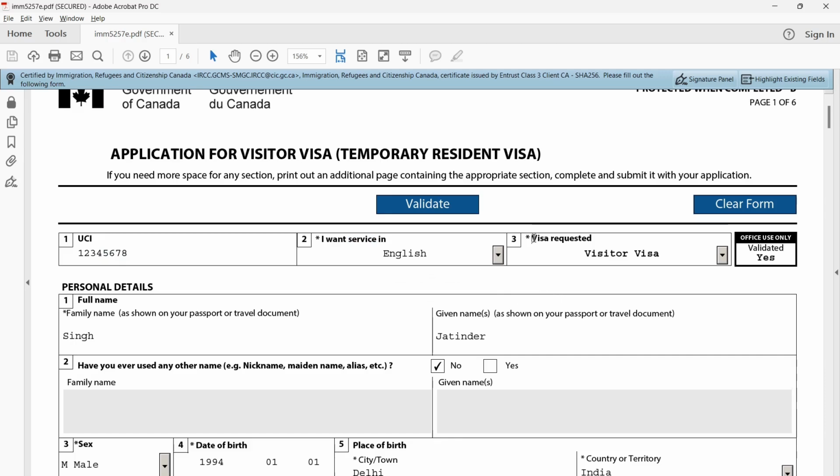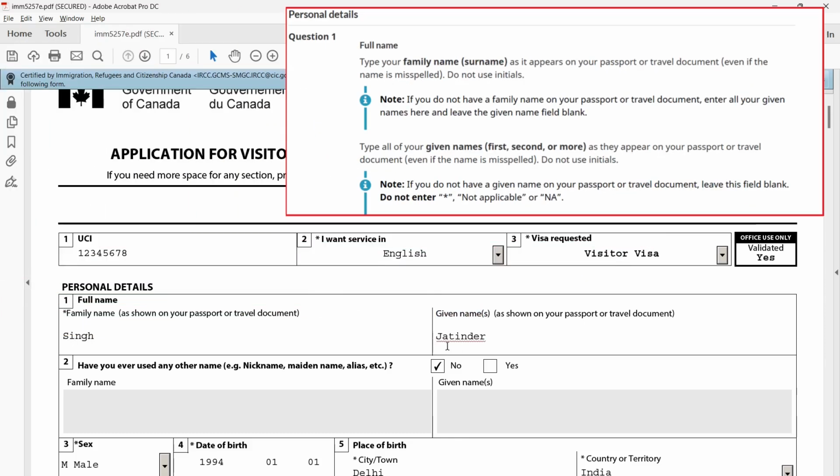The third one is I am applying for one of the following. So here I will select the first option, visitor visa. Next is personal details. So in this section you need to provide each detail here as per your passport. So here you need to provide your family name and given name. I have seen that in most of Indian passports, family name is blank and full name is written under given name. If you don't have a family name on your passport, then enter all your given name under family name and leave your given name blank in this application.